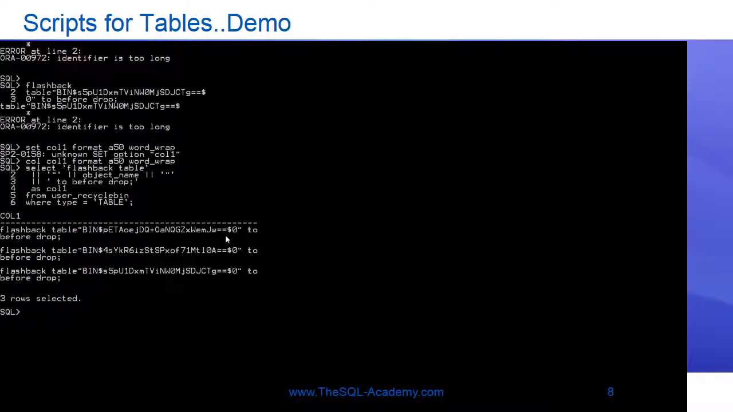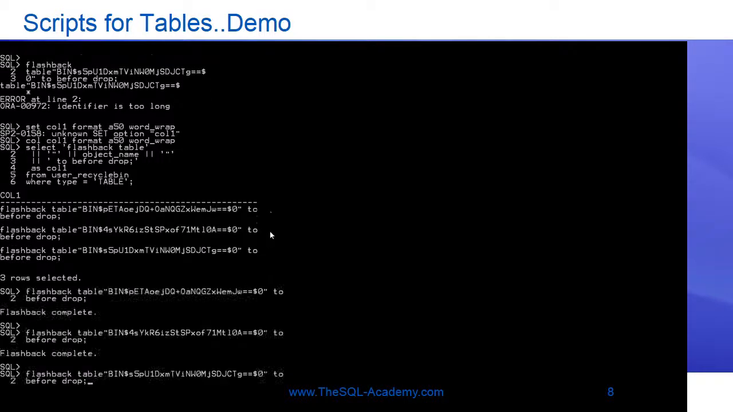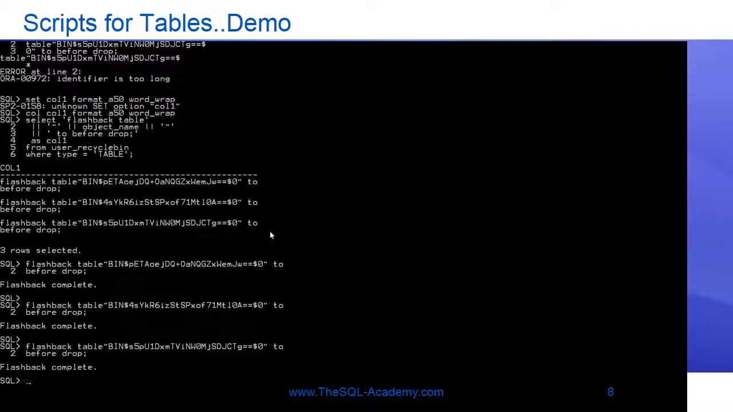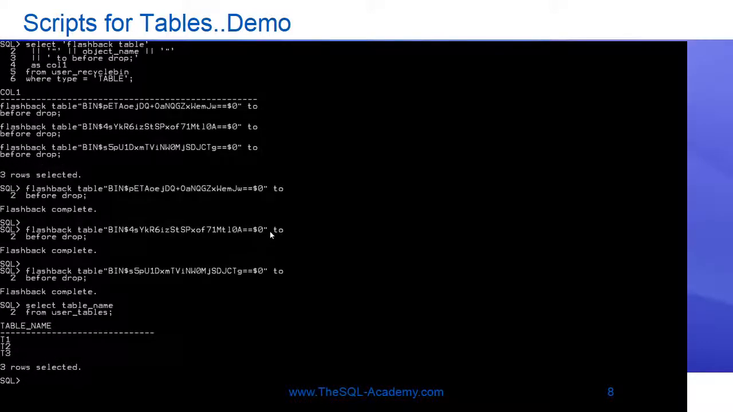Flashback table to before drop. So all the three tables that were dropped will be flashed back. There we go. Flashback complete. Now I do have all my tables. Let's check it. Select table_name from user_tables. There we go. We just restored our tables T1, T2, T3.